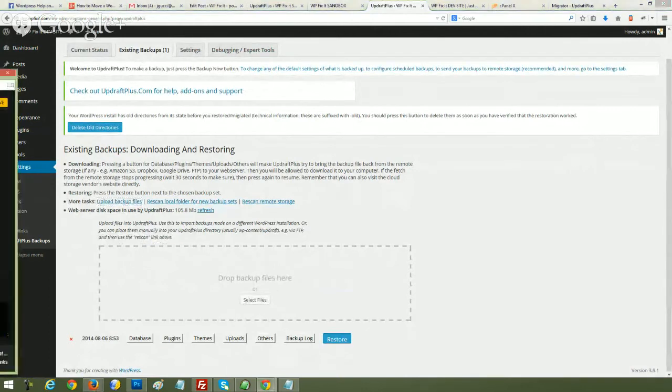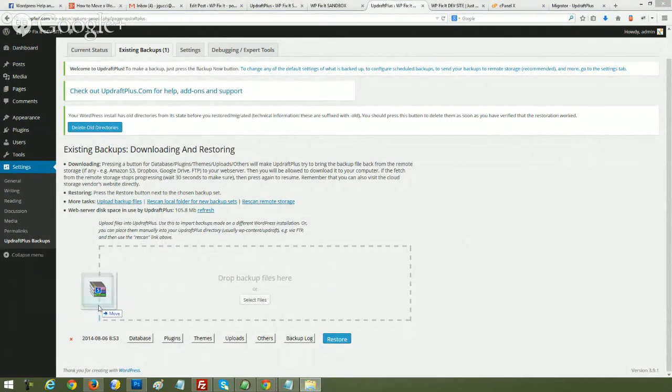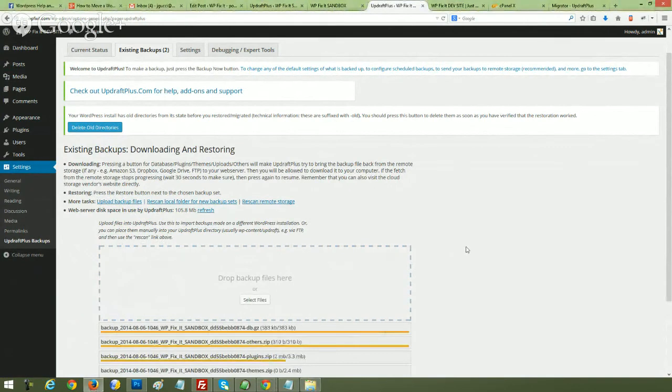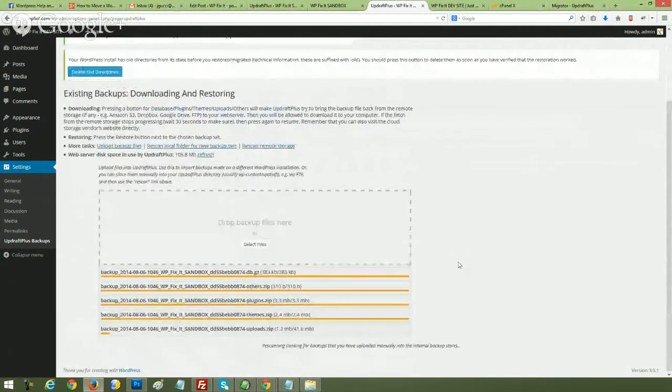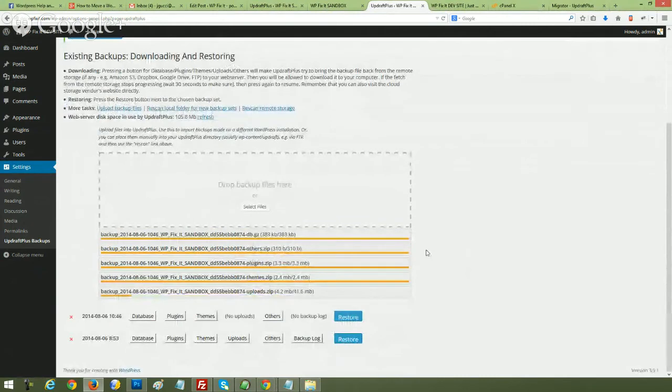And I actually have those here on my desktop. Let me just grab those for us. Okay, so I'm going to take these 5 files. It was the database, plugins, themes, uploads, and others, and I'm just going to drop them in there. And you will see that it's already starting to upload. Okay, and what this is doing is it's actually creating a backup file on our new location website. Okay, and we'll just wait for the uploads here to finish.